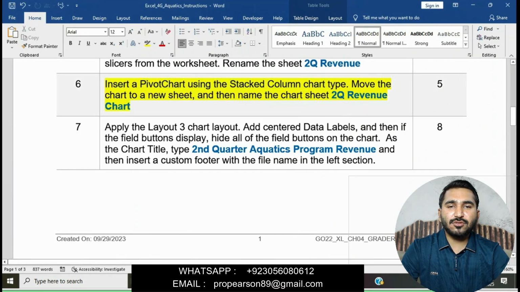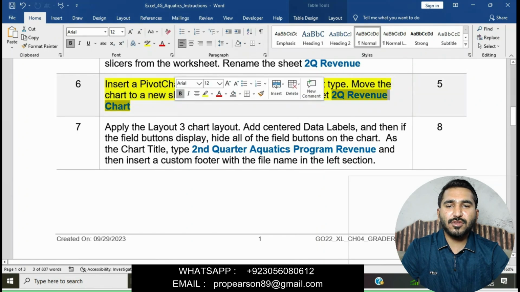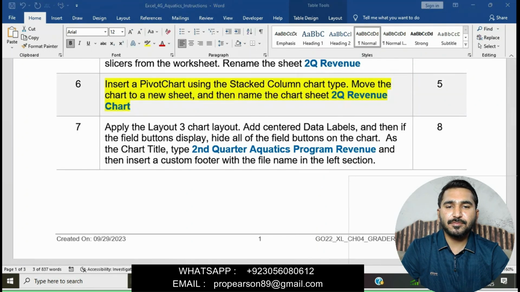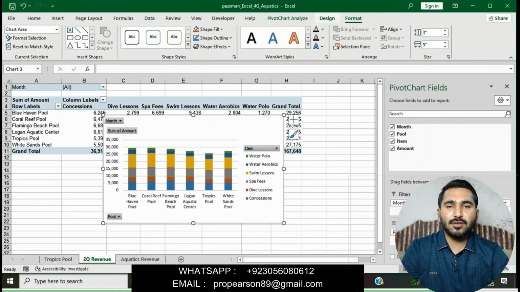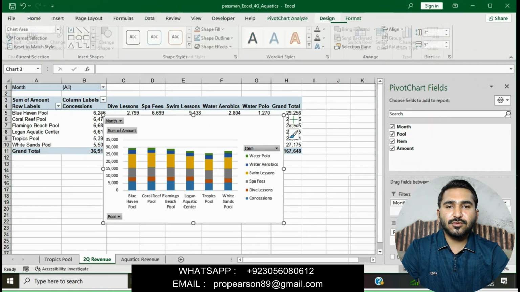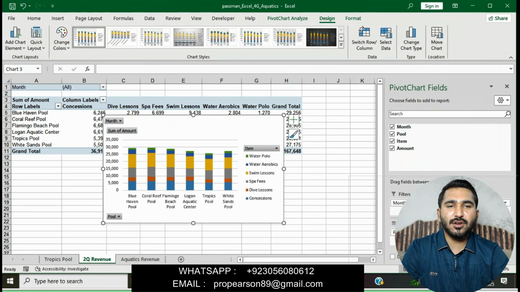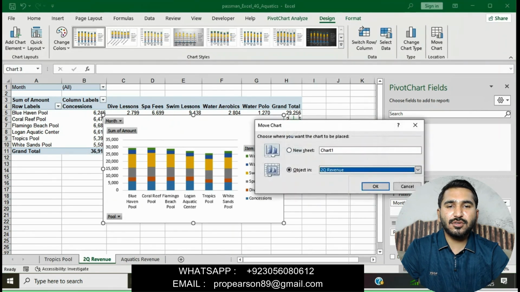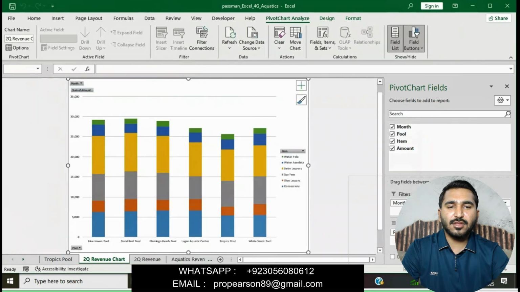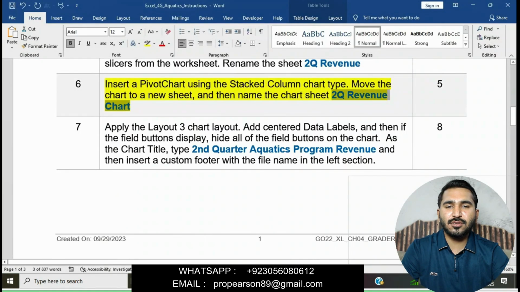Insert a pivot chart using the stacked column chart type, move it to a new chart sheet, and then name the chart sheet 2Q revenue chart. Okay, now we will move this chart to a new sheet. Click on Design and then click on Move Chart. Click on New Sheet. The new sheet name is 2Q revenue chart. Click on OK. The chart will move to the new sheet, 2Q revenue chart.